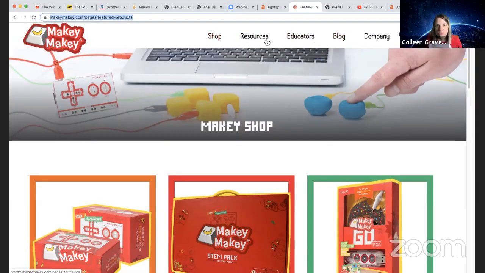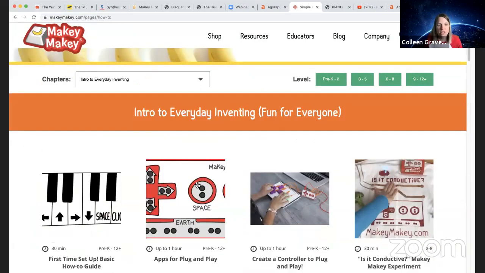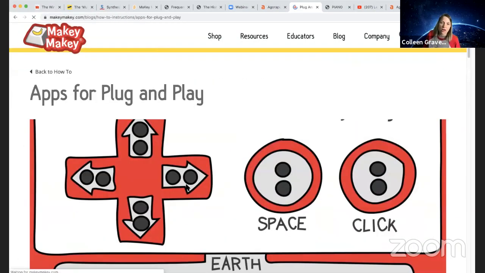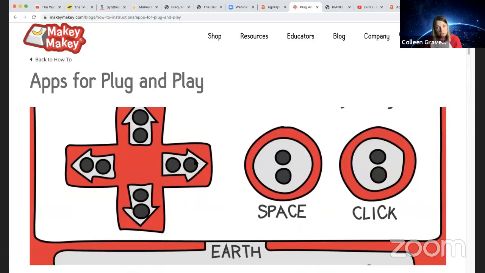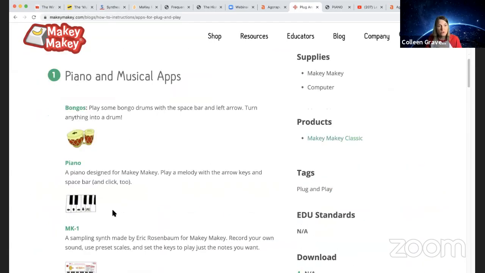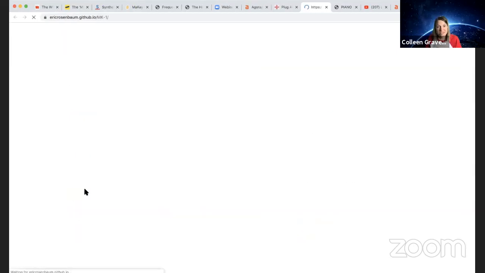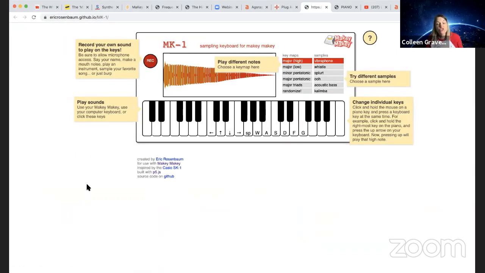But we're going to go to the resources, and I thought it was already on this page. I guess I must have navigated away. Resources and how-to guides, and under the apps are the other inventor. So, Makey Makey was invented by Jay Silver and Eric Rosenbaum. Well, Eric Rosenbaum made this super cool sampling synth. It's called the MK1, and it's right here. We've seen people use it, but it's so amazing.